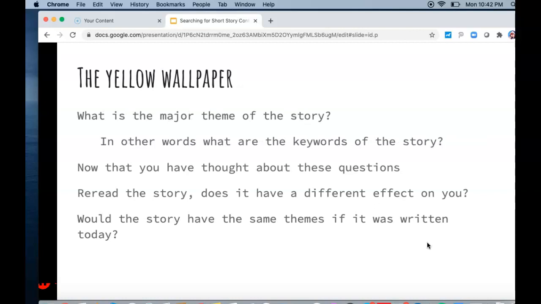Some other questions to ask or to think about when you're reading are what is the major theme of the story? And another good way to think of this is what are the keywords of the story, right? So if I was going to read The Yellow Wallpaper, for example, what might be the keywords that I would search for later on in the library databases? So for this story, some of my keywords might be feminism or women or even mental health, right? So we'll want to keep track of these themes or keywords.